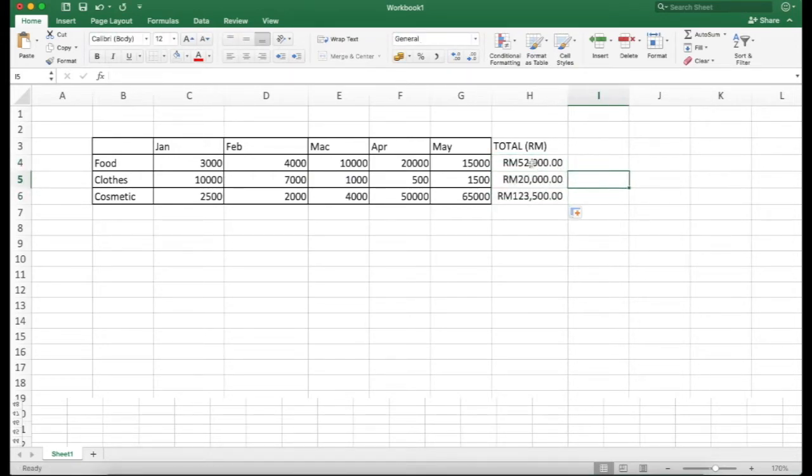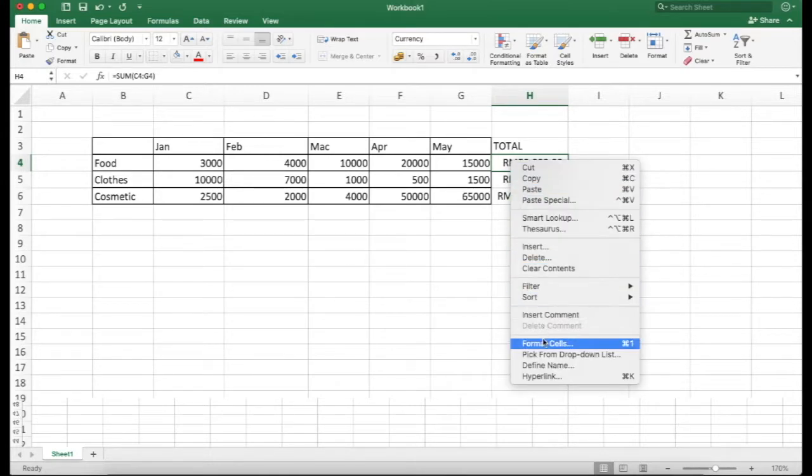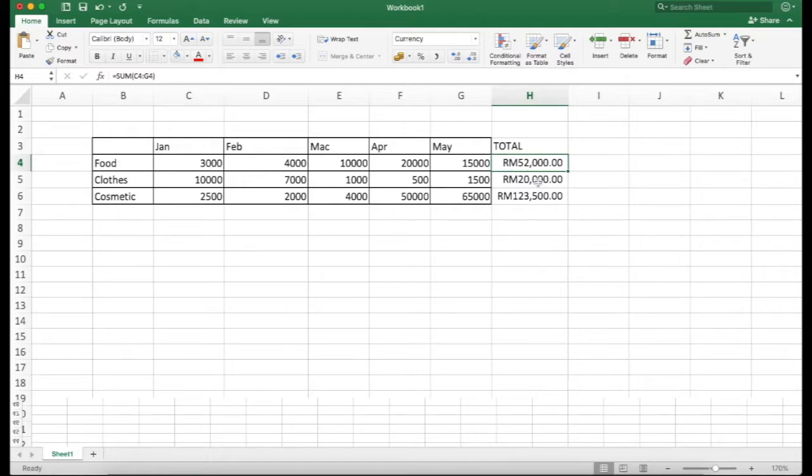Okay guys, how can we get the RM in front of the money or currency figure? That is easy. You just double click or right click and then go to format cells, then go to currency and then change to RM. Okay, so you get the RM in front of the money.